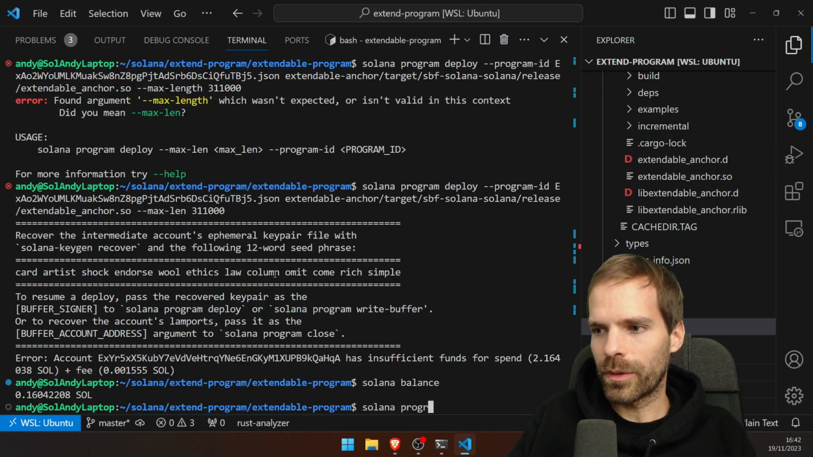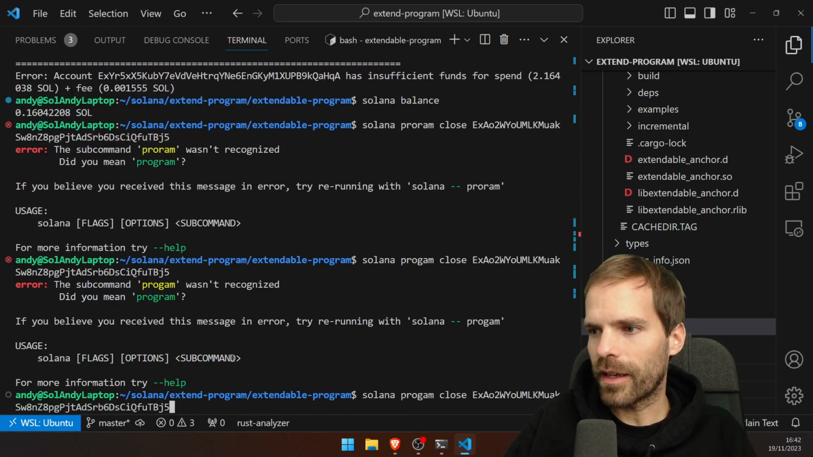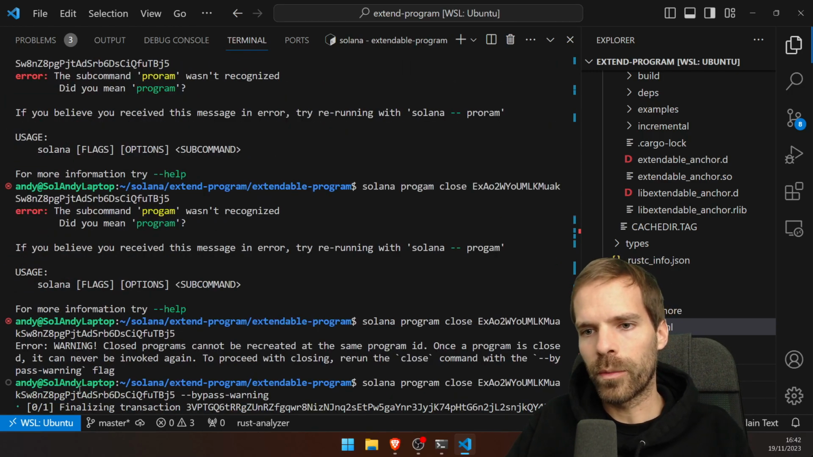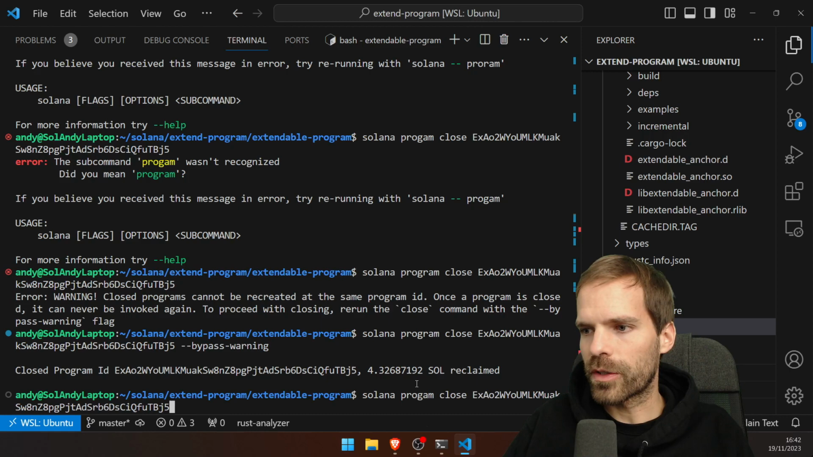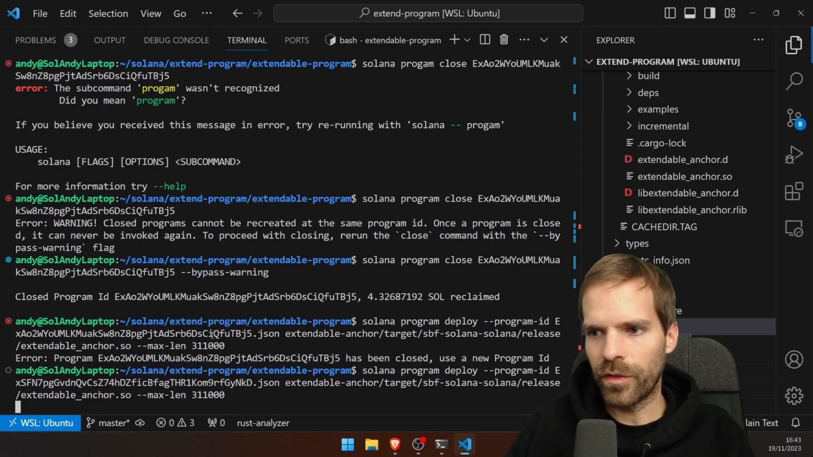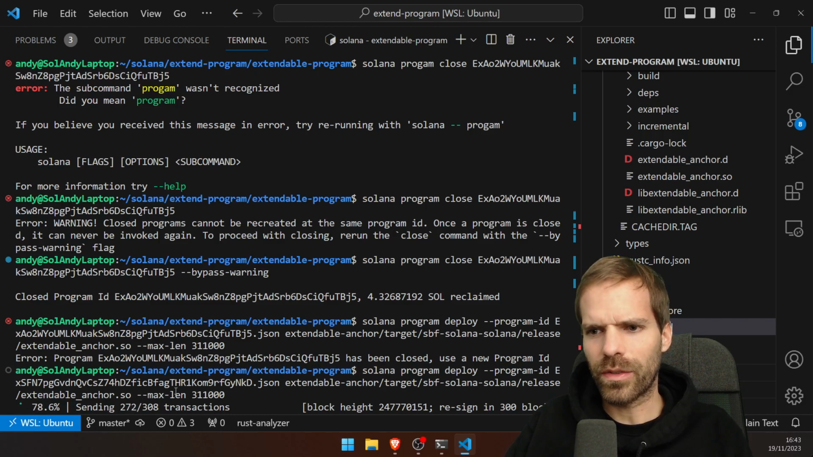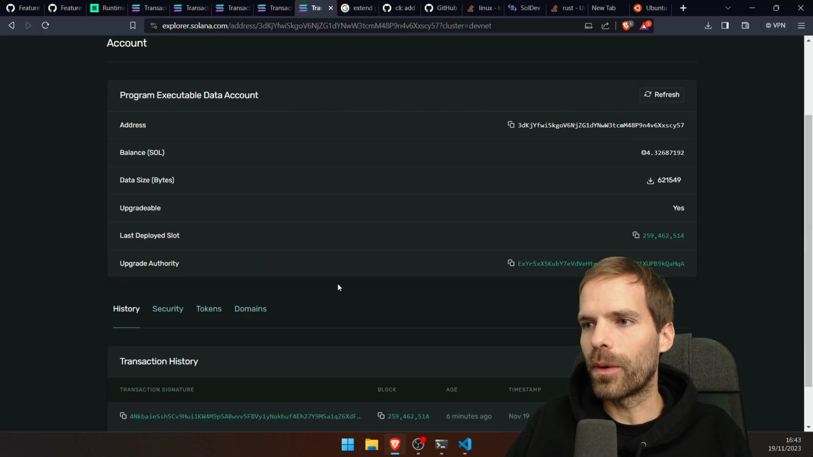So Solana program close XA, and bypass warning, of course. I just cannot type, and I'm aware what I'm doing. Besides, it's just devnet. We closed it. 4.3 sol reclaimed, which means we should now be able to deploy it again with a max length of this. Program ID needs to be different, of course, because that other one has been closed. It's again 308 transactions, so it's not fewer transactions. Okay, that program is now deployed.